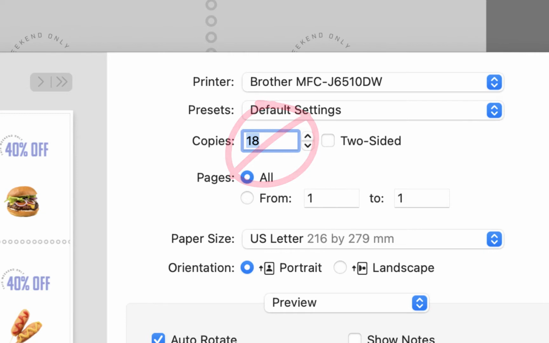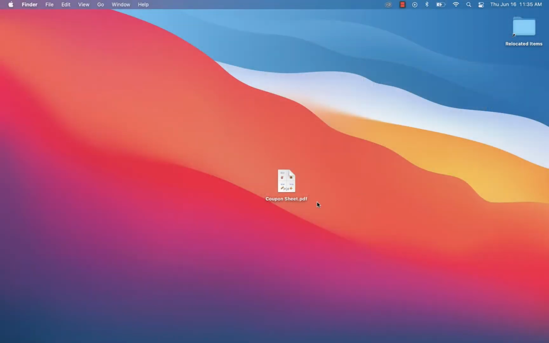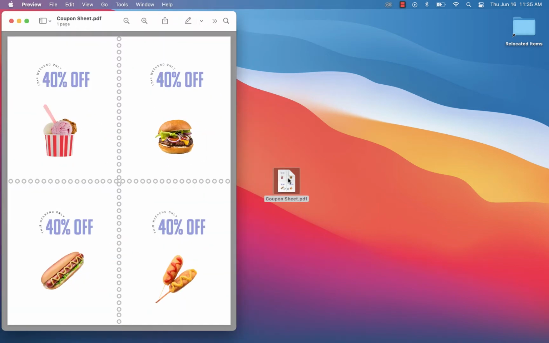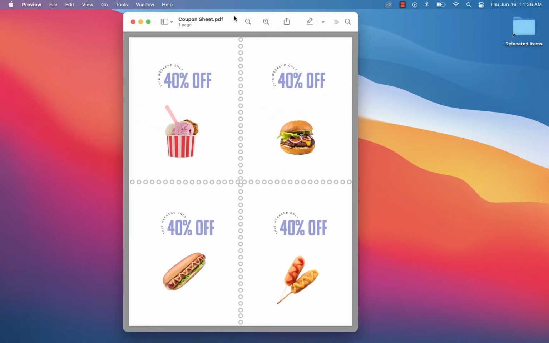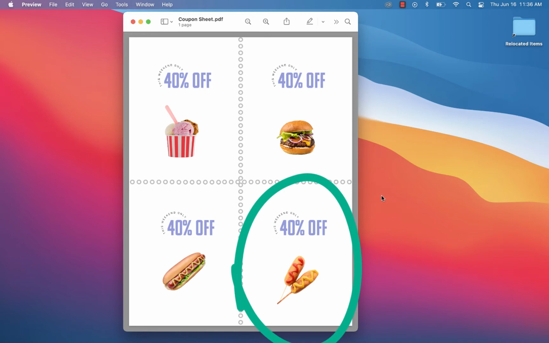So let's get started. First, let's open the original PDF file of coupons. Because Preview is the default PDF viewing app on this computer, when I double-click the file, that's what opens it. We can see there are 4 coupons featured here. We'll start by isolating the part of the file we want, the corn dog coupon. This process is called cropping.